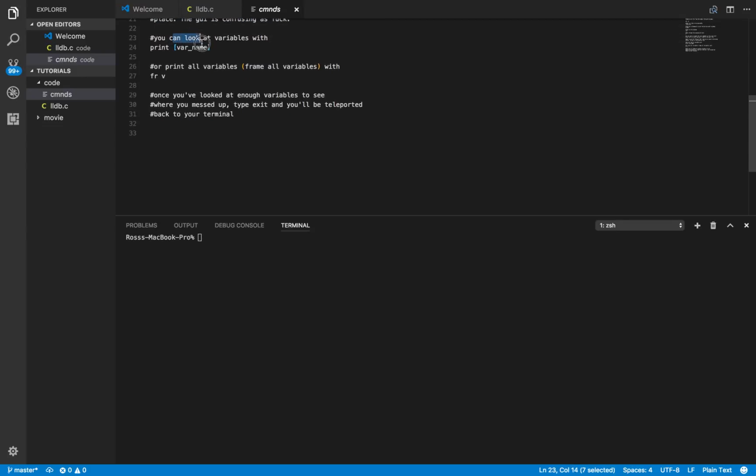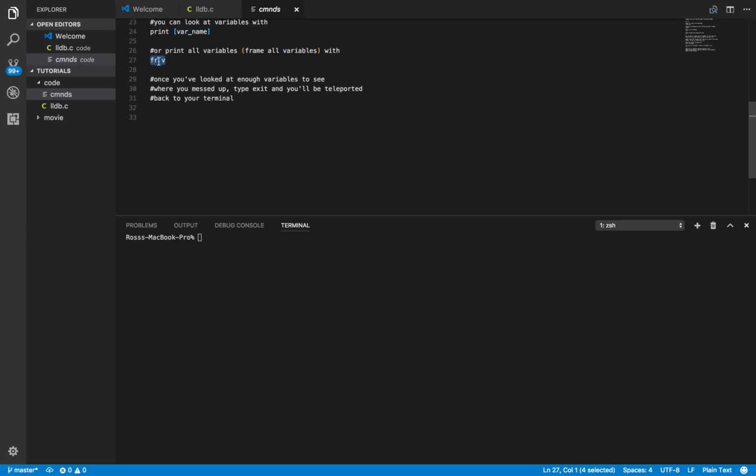You can look at individual variables with print and then the variable's name, or you can print all of the variables with frv, which stands for frame variable. Once you've debugged, or any time that you want to leave LLDB, you just type exit and then enter, and you'll go back to your terminal exactly where you started.